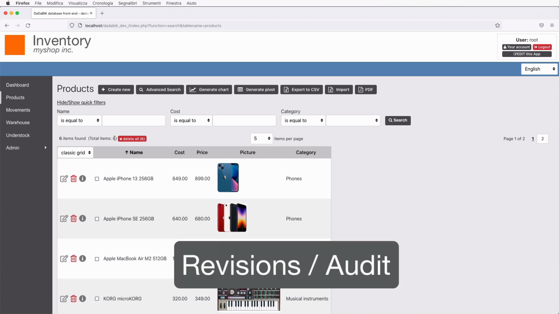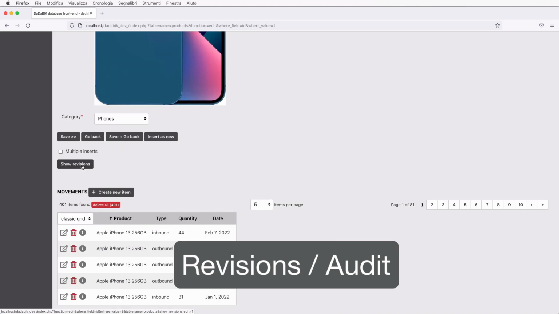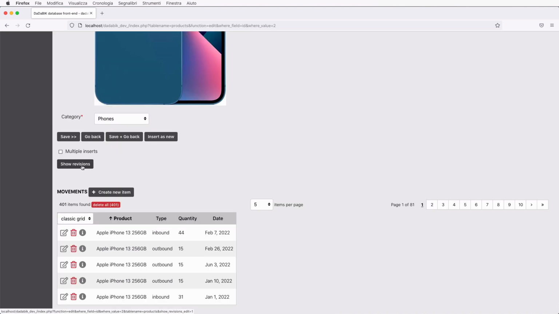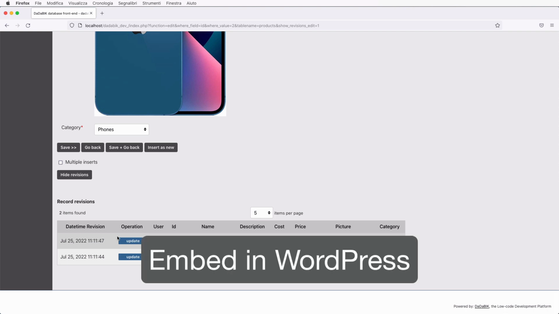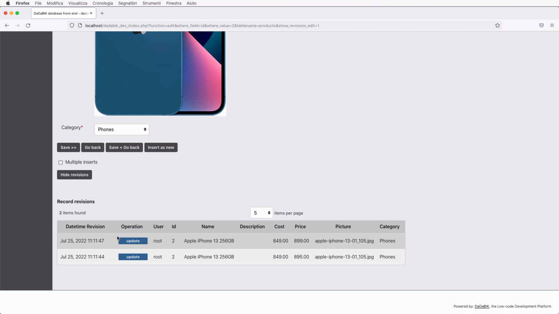You have revisions audit features. So for each record, I can see who inserted, modified, or deleted the record and when. And finally, you can embed your app or part of it in a WordPress page. So after about 90 minutes, you'll get a working, enterprise-ready, no-code application. It's not a prototype, it's something you can really use in production right after the creation.